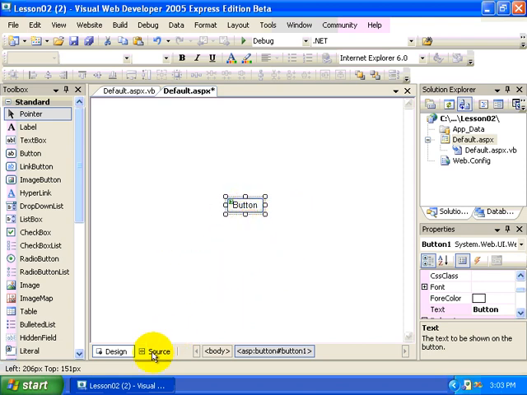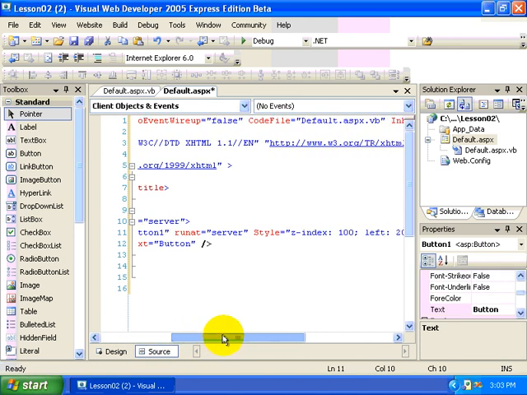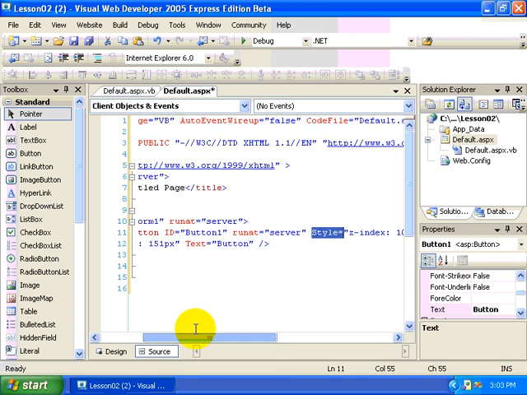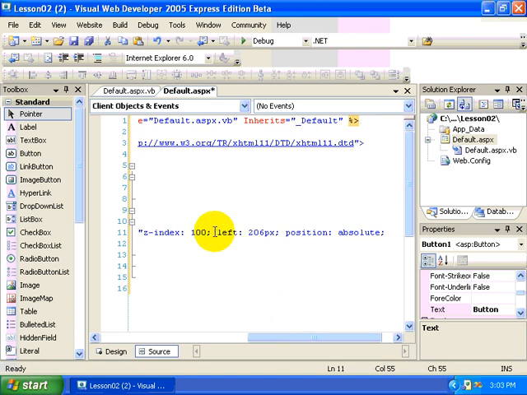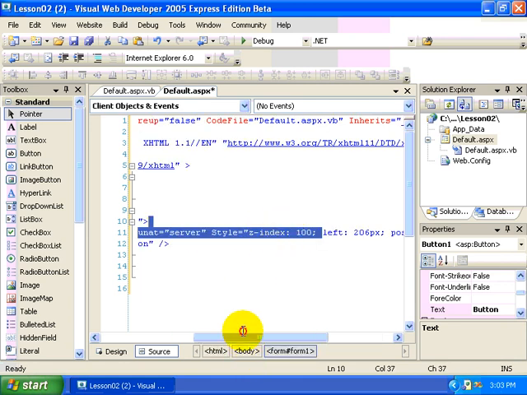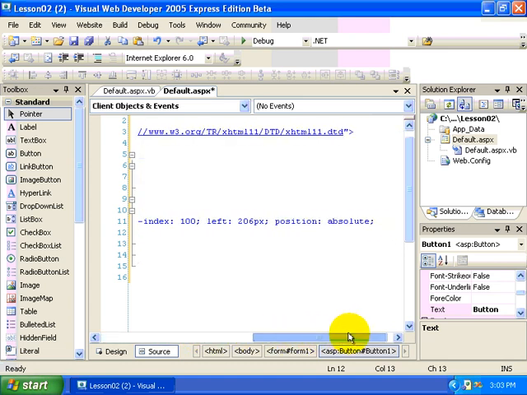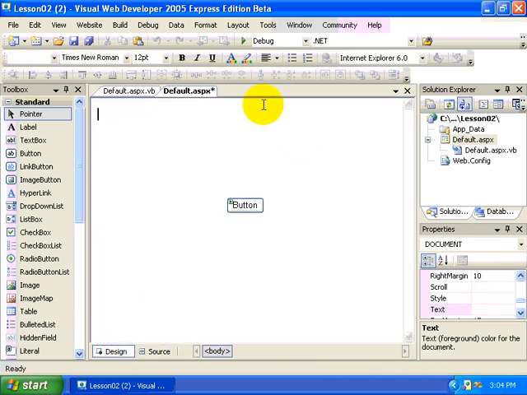Now, how is this accomplished? Let's take a look at the source view, and notice that a style tag is now inserted into the definition for my button control, which gives me a z-index, which means how the controls are overlapping, the left position, and the top position, which extends onto 2 lines, and that is positioned absolutely. Let's go back to our design view.